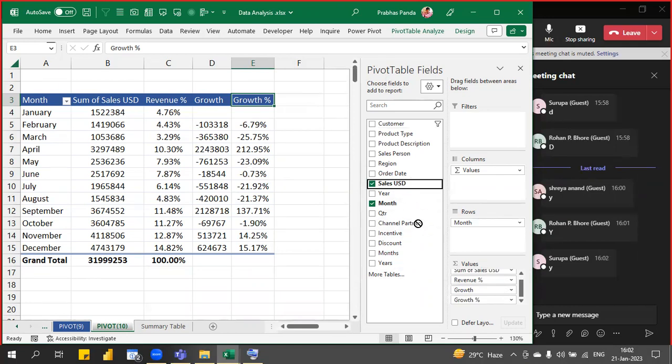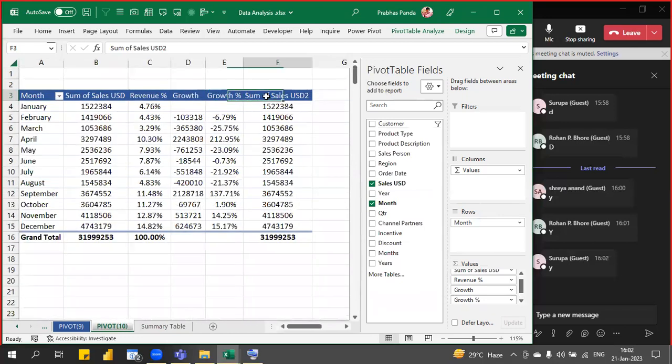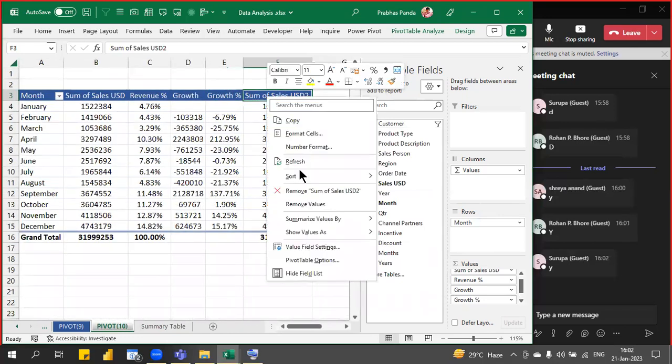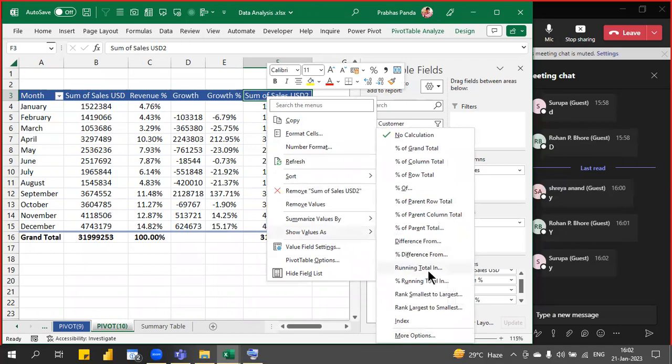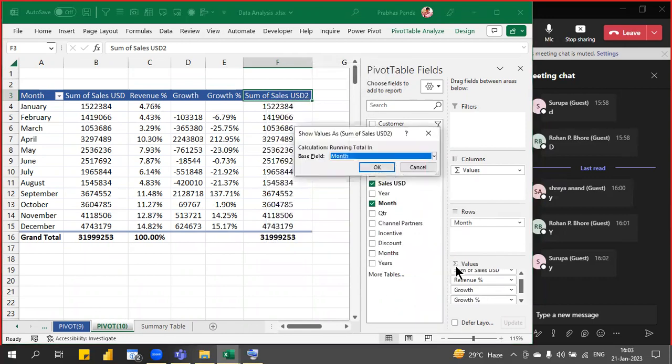I will take sales USD one more time in the value field area. One more new column turns up. Right click on the column header, Show values as. Can you see one option called running total in? We do have an option, running total in. If I click this, it will again take me to a dialog box asking for the base field. Which is the base field?